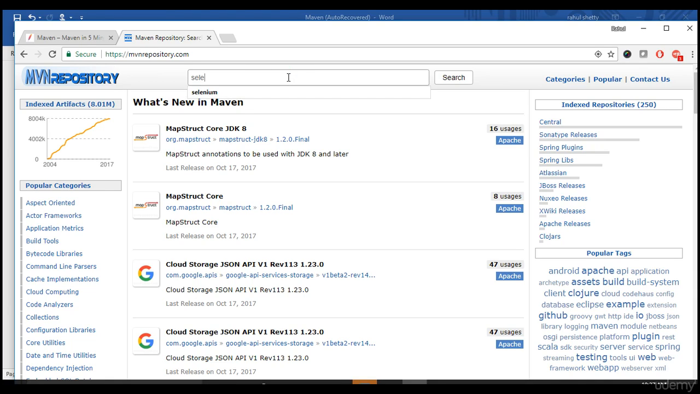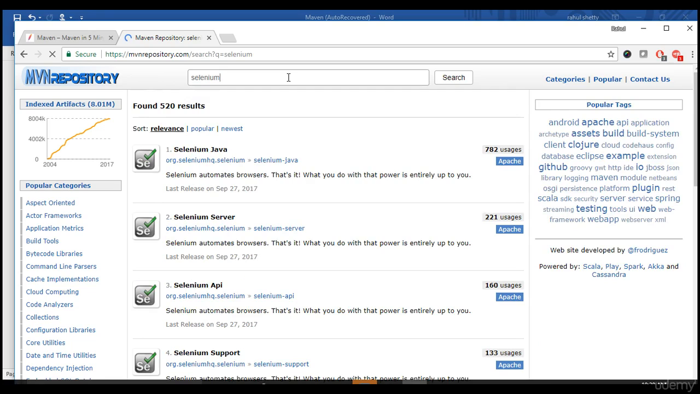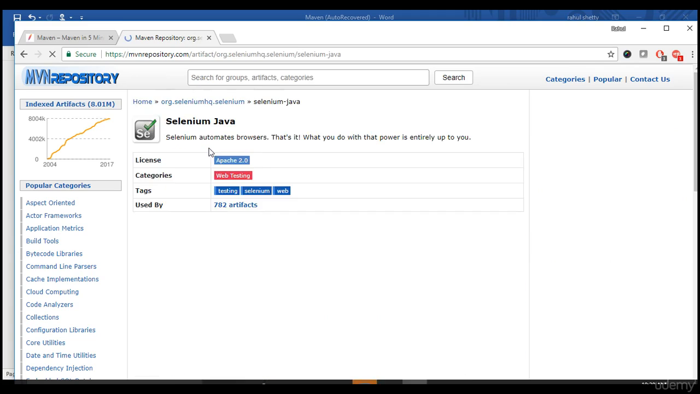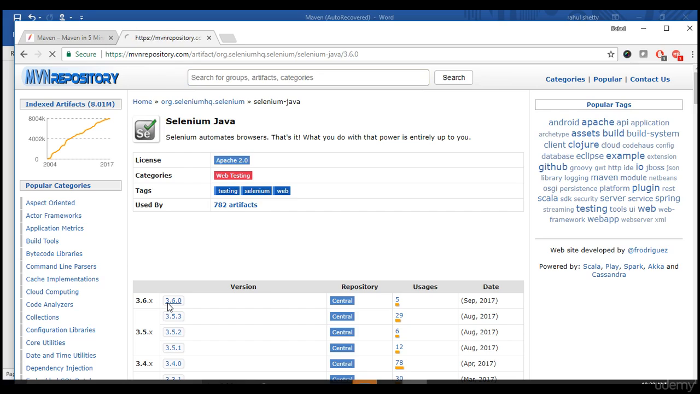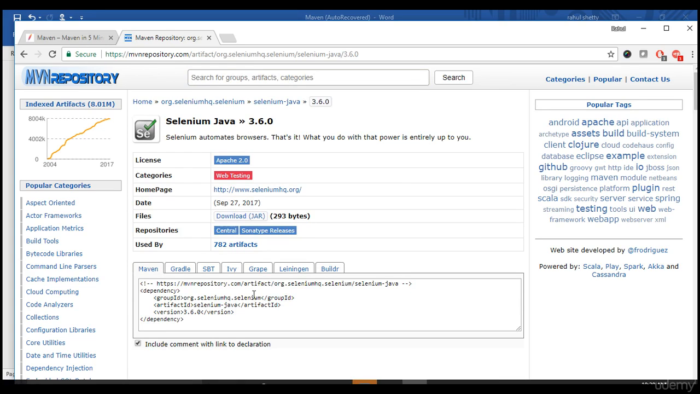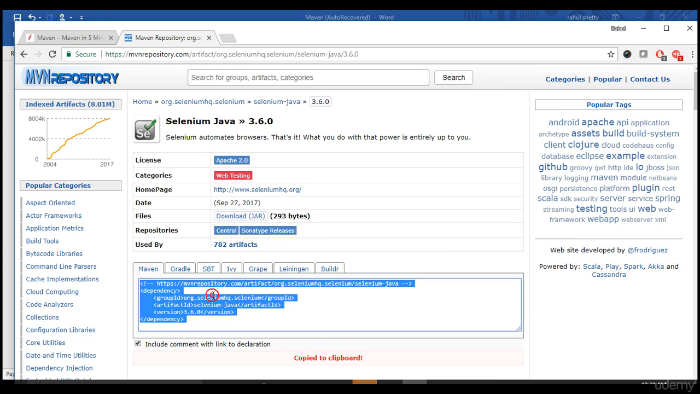Now, for example, when I say Selenium, Selenium has a unique group ID. There are a lot of projects here, right? Application, metrics, category wise. So at least if you see this, the 3.6 version, let's open the version. Maven will uniquely identify the Selenium project with the group ID given here.